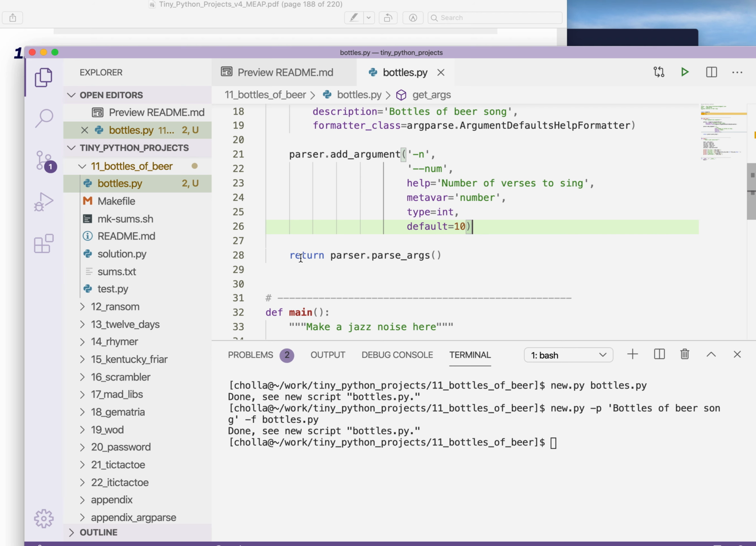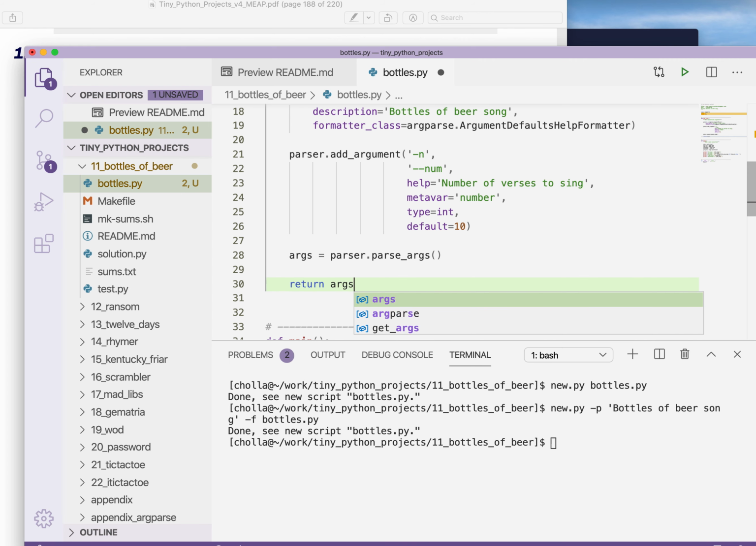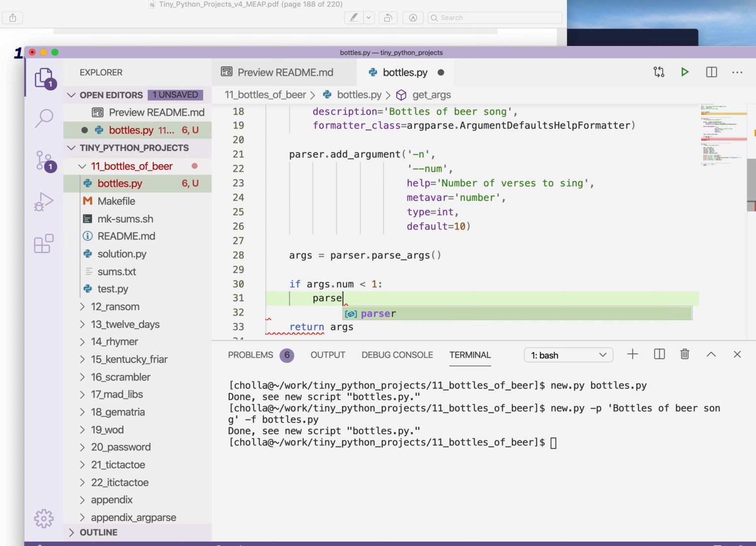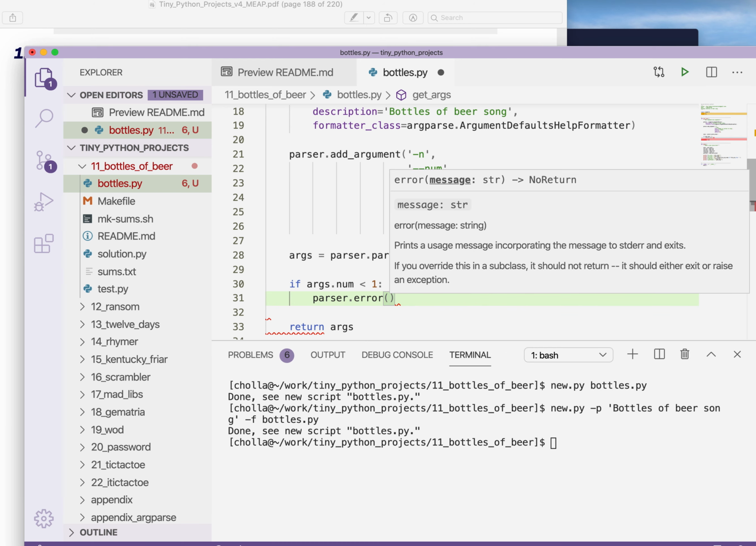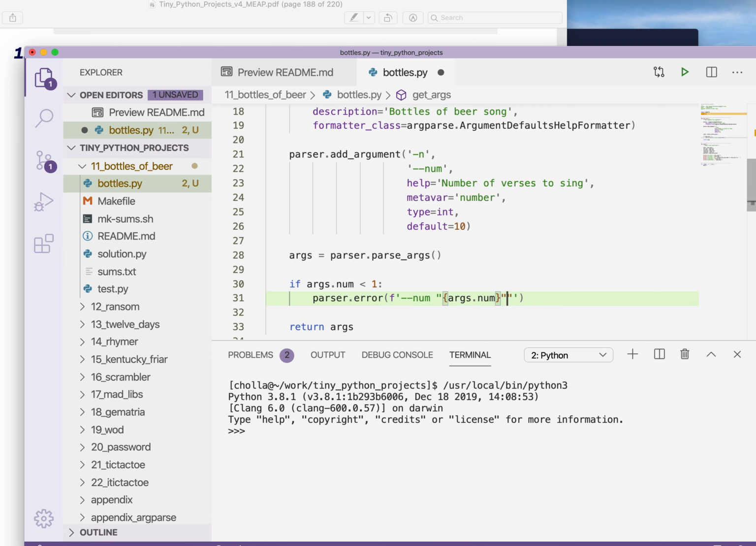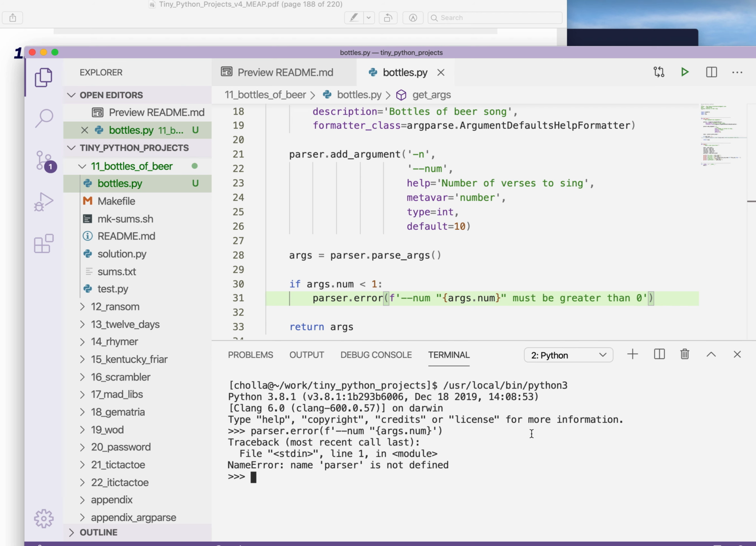The only other thing is that we still need to check that it's not below 0. So I'm going to intercept my arguments here, and then I'm going to make sure I say return args. And then the whole idea is so I can say if args.num is less than 1, then I want to be able to call parser error. And I think that the string needs to be something like num, and then I always like to let the user know what the value is, args num. And I believe that the error needs to be something like must be greater than 0. I believe that's what it should be.